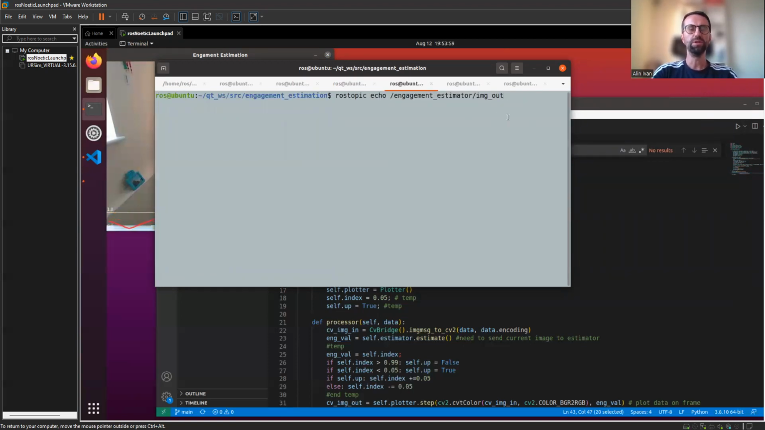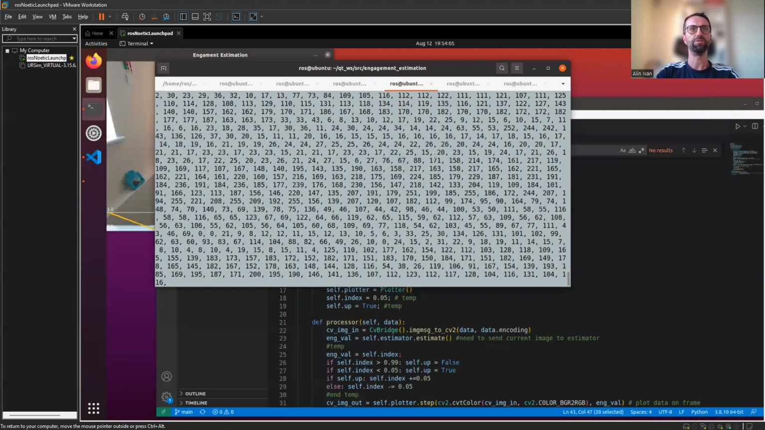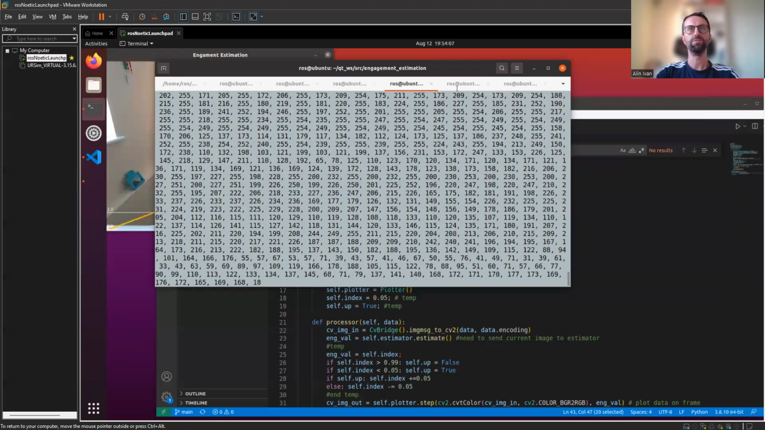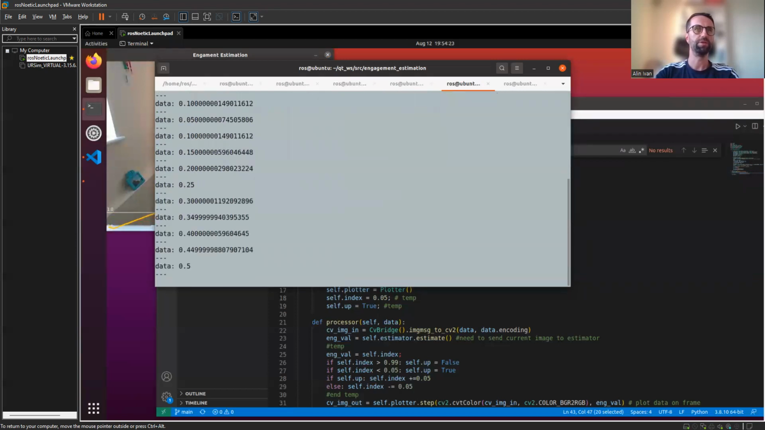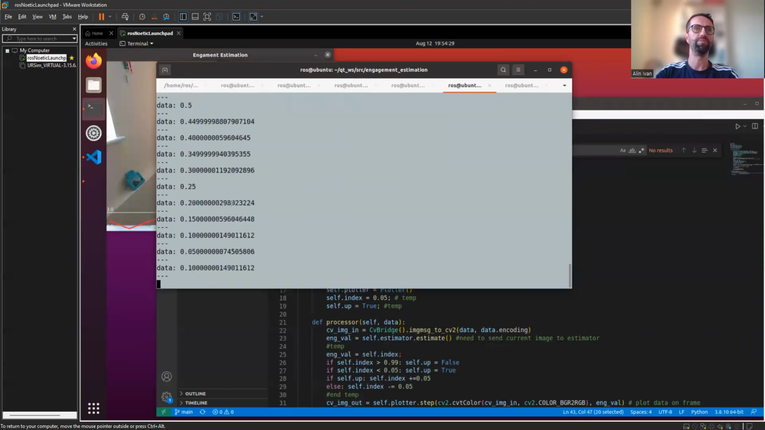Now, if we want to echo whatever comes out, let's see what we get out. So this is the raw image that gets published, and then we will publish the value, the engagement value, and then this gets published. Various engagement values according to what's happening in our code.